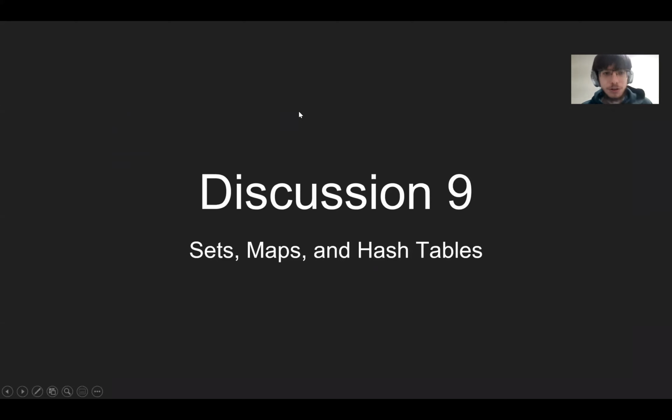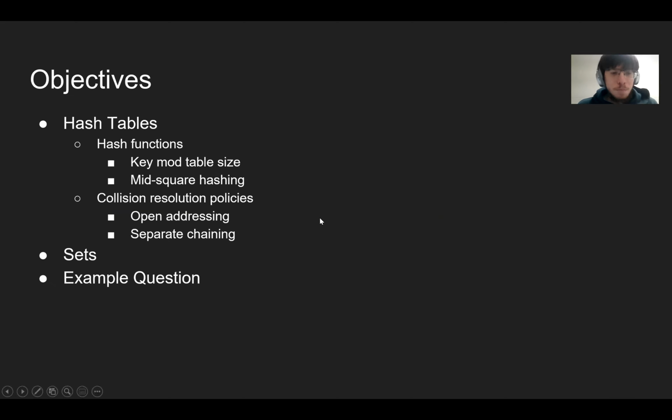So today's discussion is on sets, maps, and hash tables. So these are really fun topics. Let's get into it. So today we're going to be talking about hash tables, hash functions, collisions, and how we deal with collisions in hash tables. And then after that, we're going to talk about sets and then do some example questions.